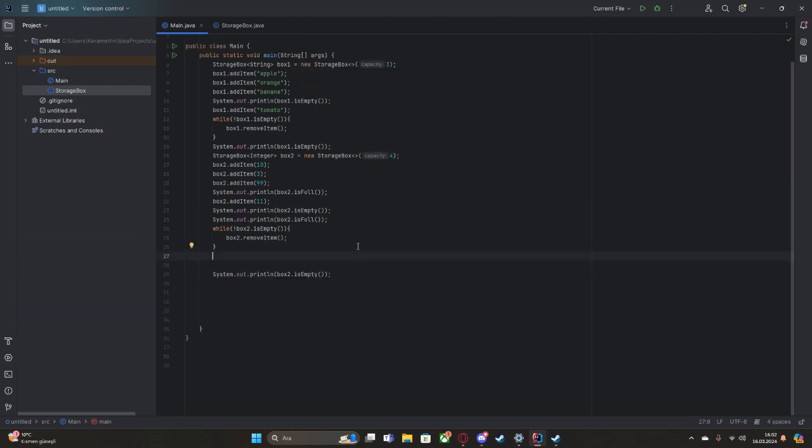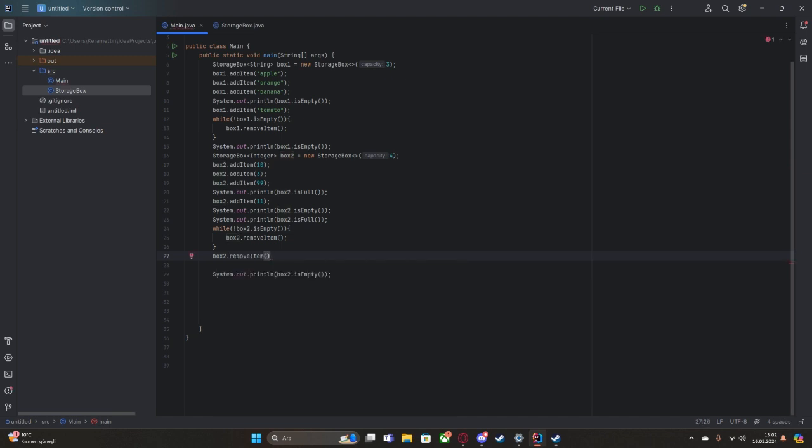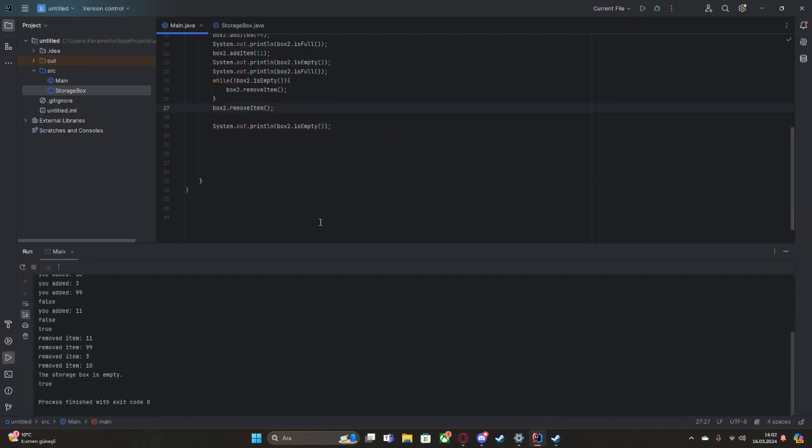Now let's try to remove more items from box2. No item, and when we execute, what will we see? As you see here, when we force it to remove items from an empty box, it says the storage box is empty. When we want to see if it's empty or not, it says true, and our box is empty here.